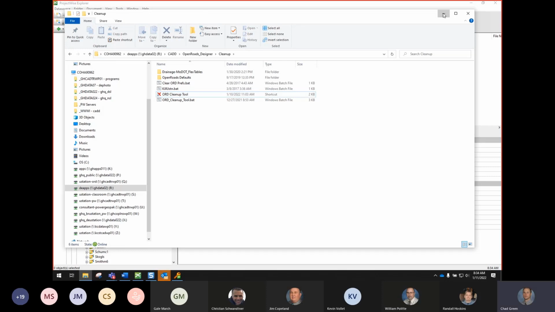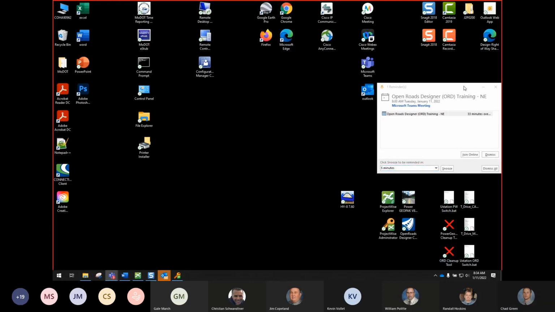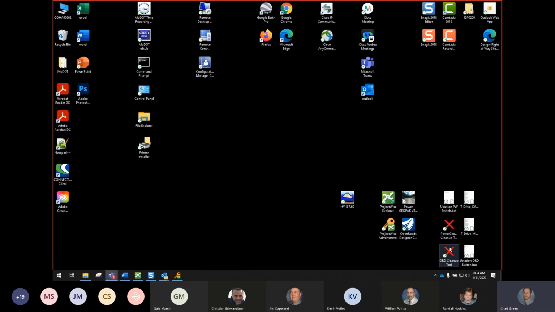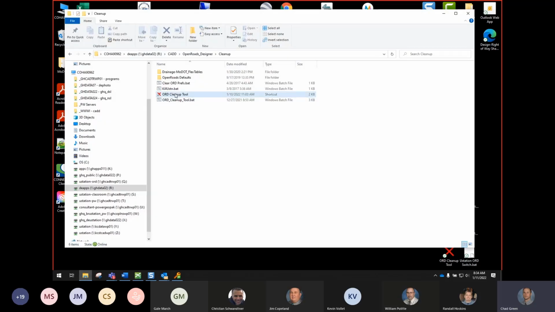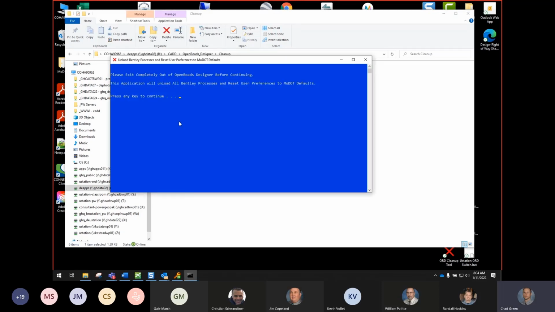And mine's already on my desktop right here. So I can either run it from here, or I could go inside of here and double left click it from the R drive also. So let's go ahead and run that cleanup tool. I'll double left click on it.